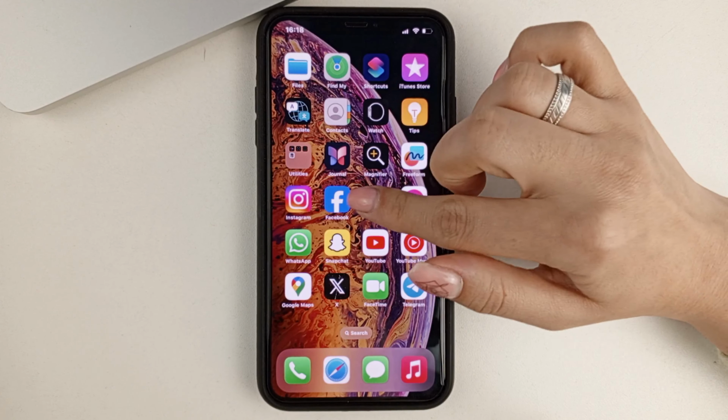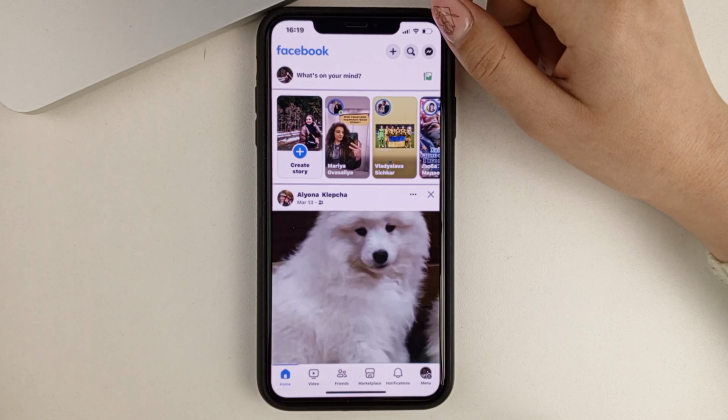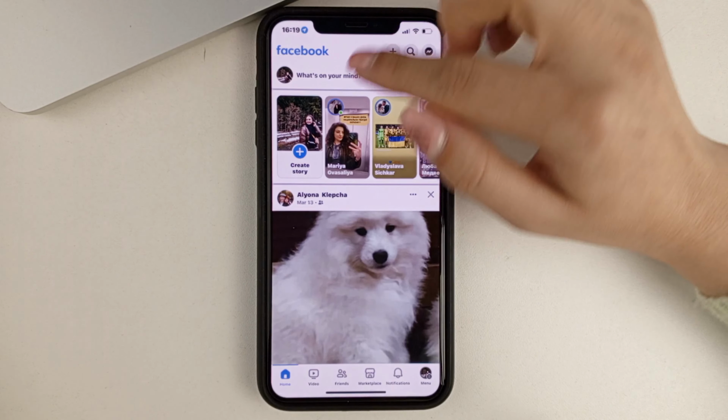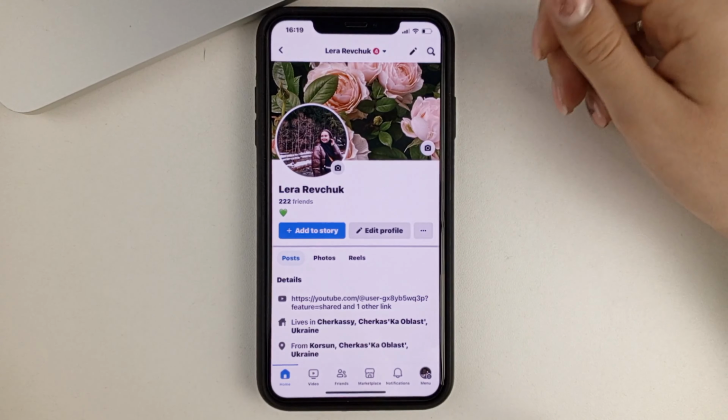So, first things first, we need to go to Facebook. And here we need to go to our page. We can do that by clicking on our image at the top of the screen.